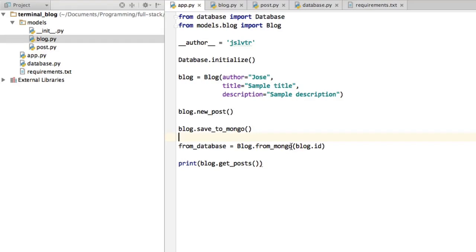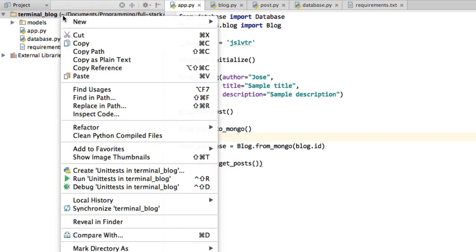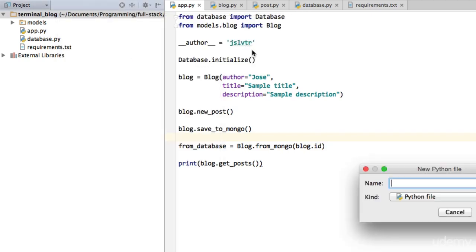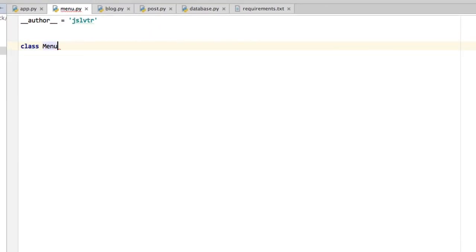Hi and welcome back. Let's work on the menu that the users are going to see. So the first thing to do is leave our models and instead go into the project and create a new Python file, which we're going to call menu. And then create your class Menu, which extends from object. And here it's going to have an init method, which is going to do something, and we're going to look at exactly what it's going to do in a moment.